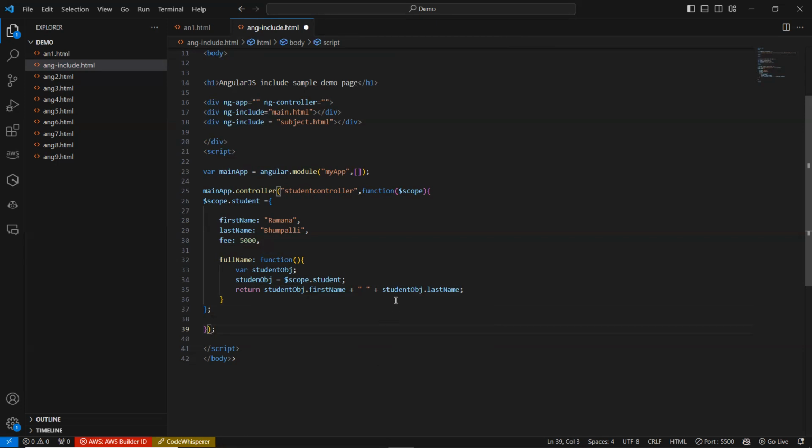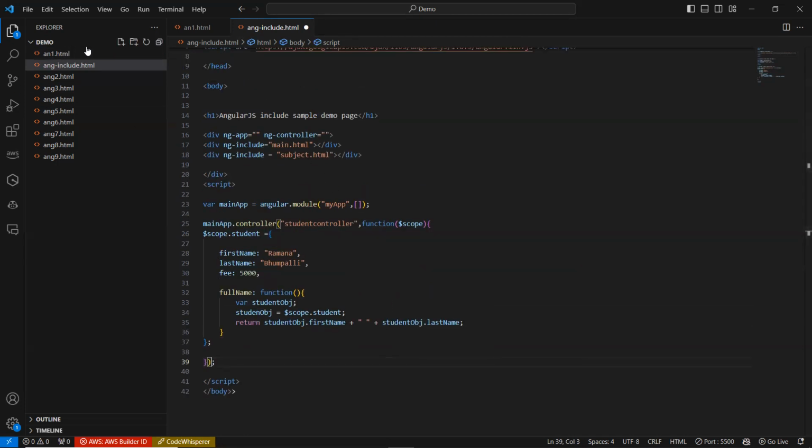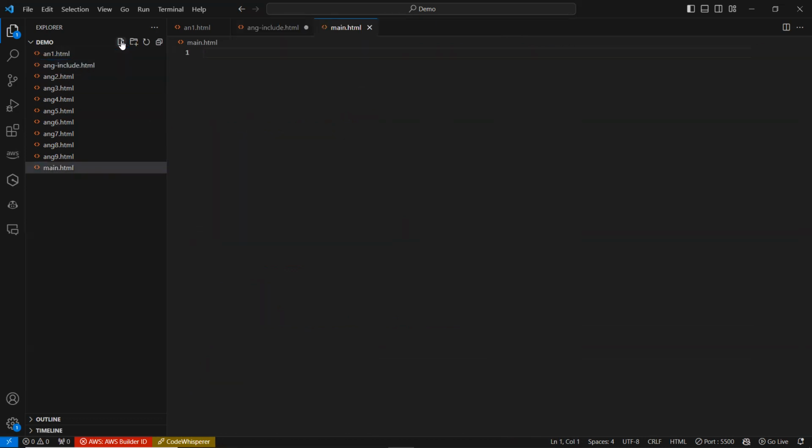Now let me go back here and create these two HTML files at the root level. I'll create main.html. I'll simply add a tag saying that this is main HTML.